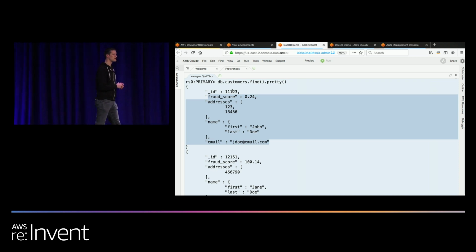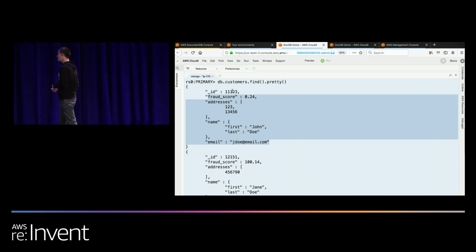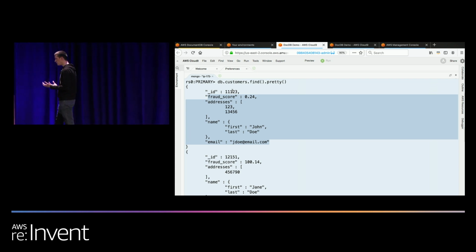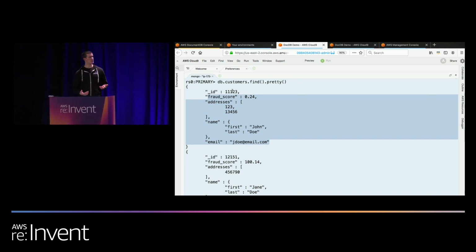What a lot of you folks come to me and say is, hey, it'd be really cool if I could query DocumentDB with a SQL interface, right? A lot of people know SQL, are not big on the Mongo API, or have a tool chain that uses SQL. Can we query DocumentDB with a SQL interface? Well, that's a pretty good question.